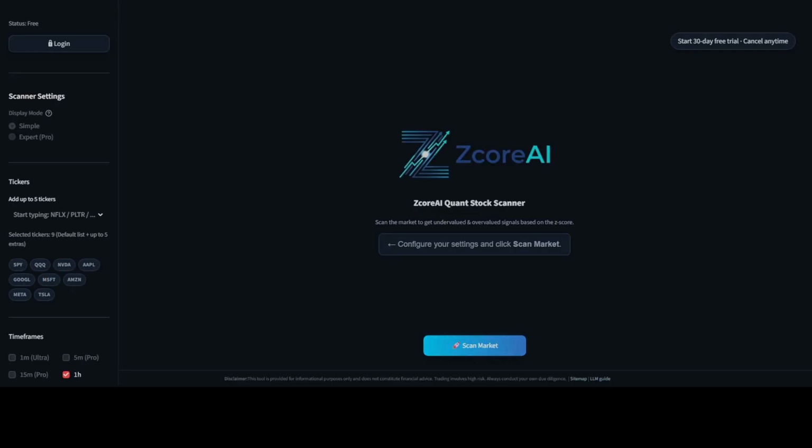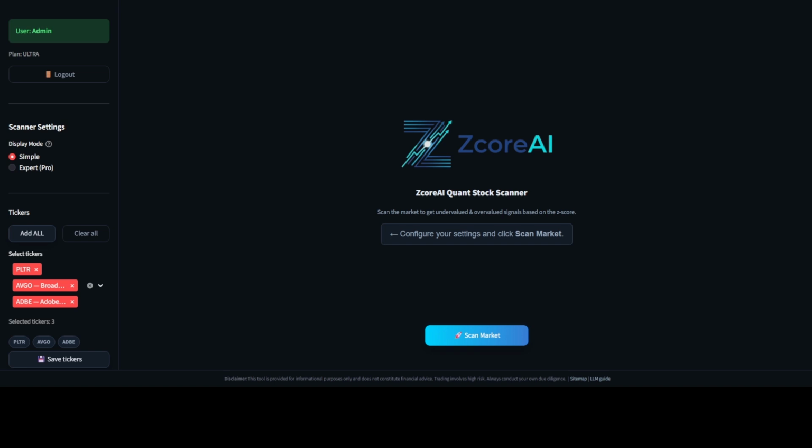Today, I want to present you ZcoreAI, the app that I developed and that I use to spot undervalued or overvalued stocks on every time frame. I built this tool because I was manually going through TradingView over all my stocks on each time frame and checking manually if there was some opportunity there. It is very time consuming and annoying to do. I was missing a lot of good opportunities and trades.